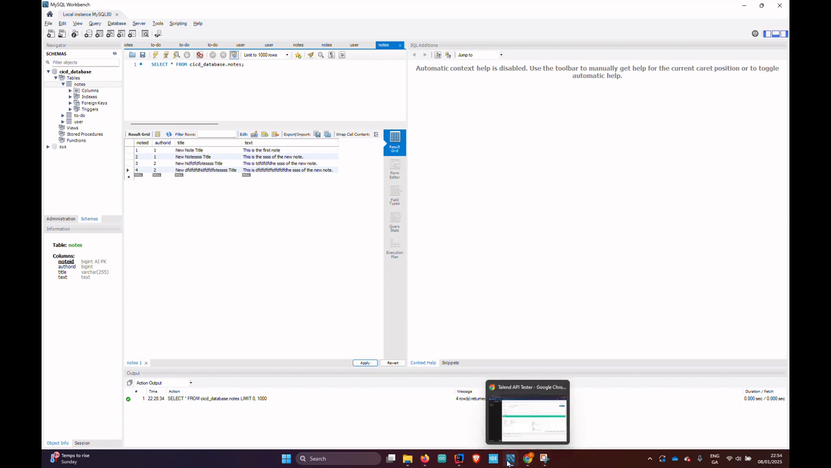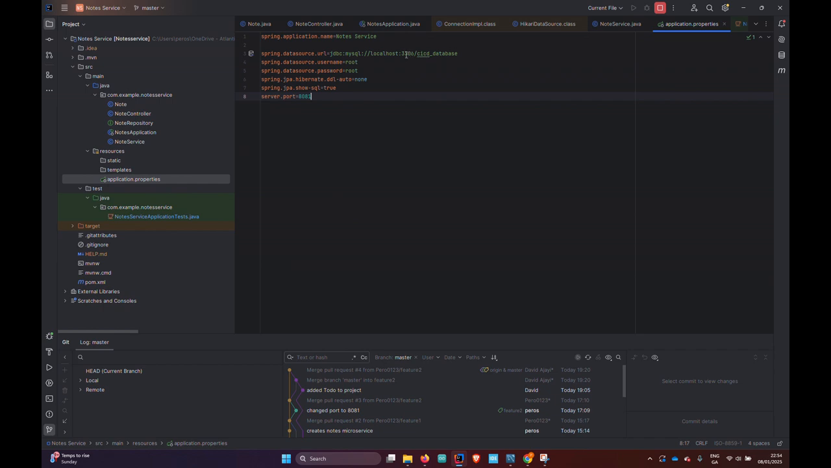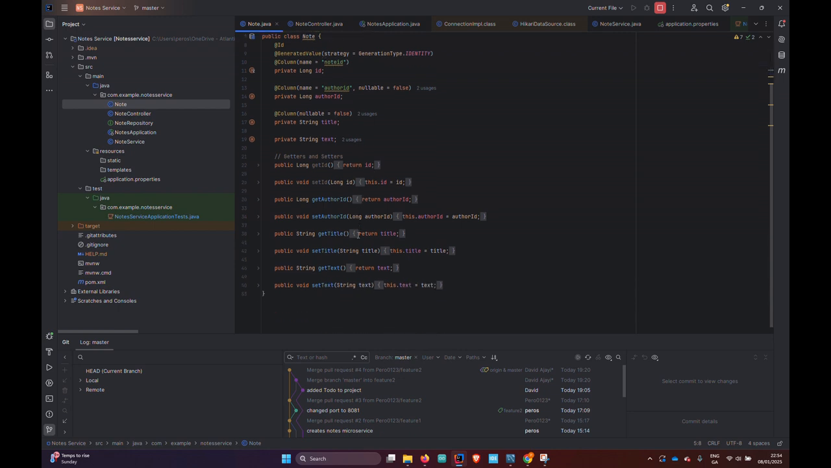This is run on the default port, which I've configured in the application properties. It's running on 3306, and I've got the user and password configured here. And then Spring is configured to run at 8081, so it doesn't interfere with the other microservices. Then this is the note class, which defines the structure of it and has all the setters and getters created here.